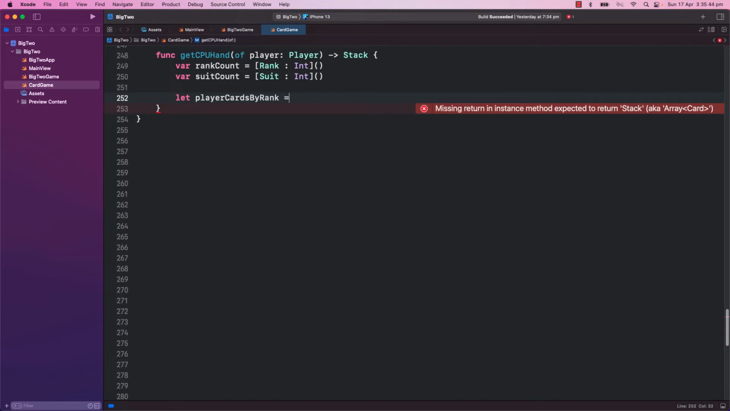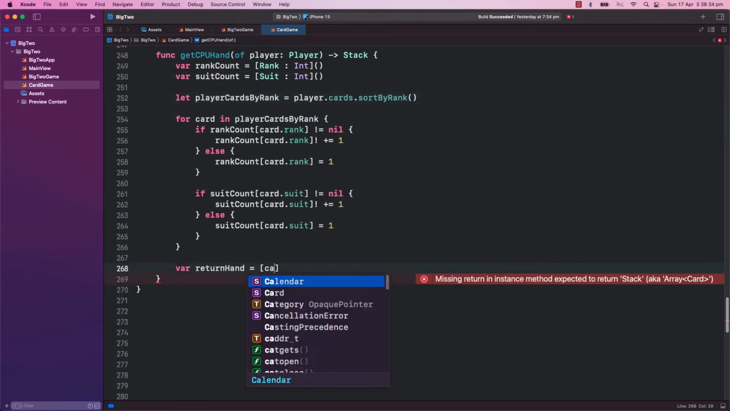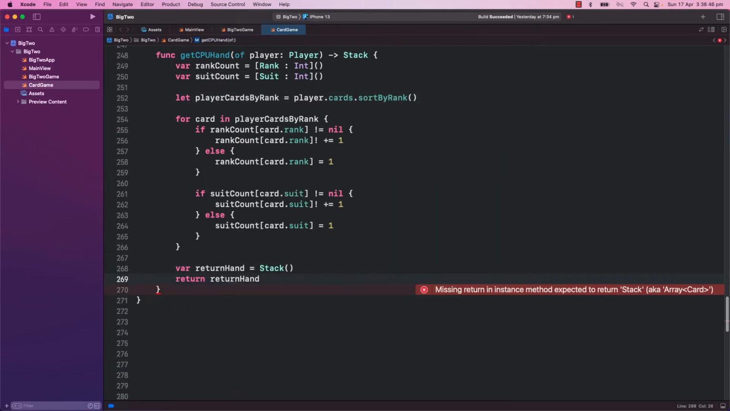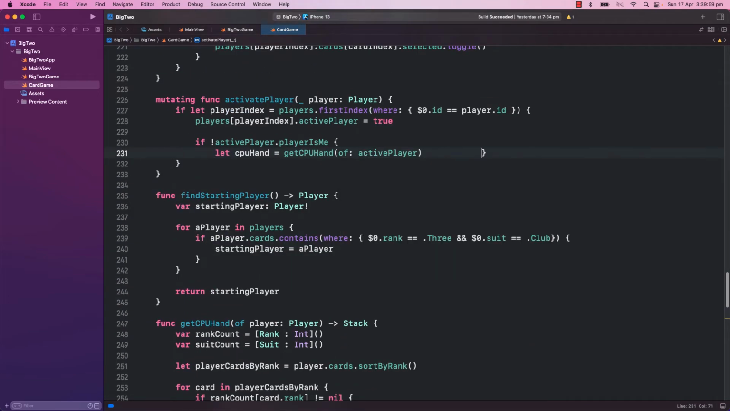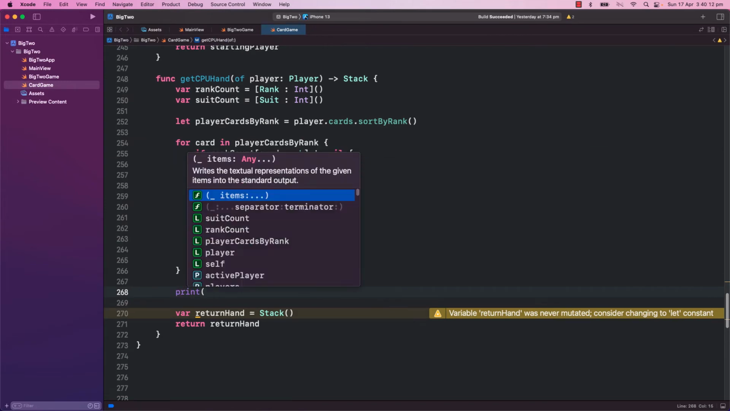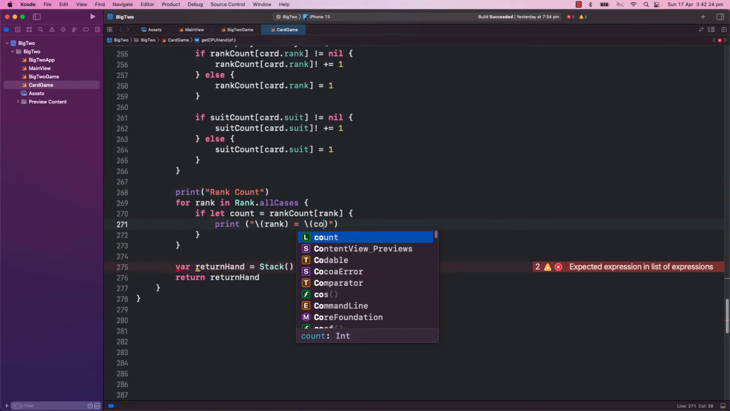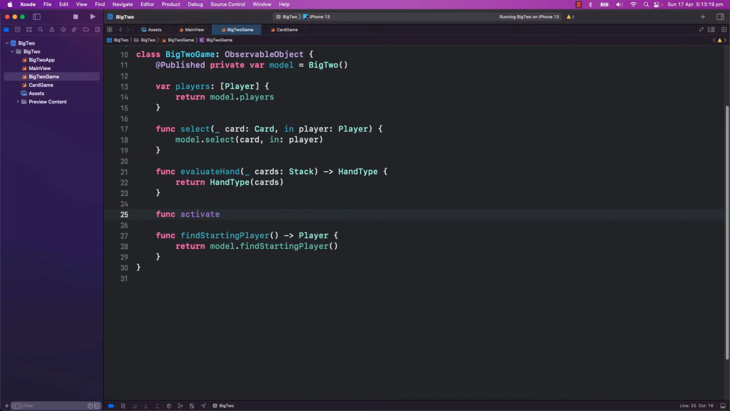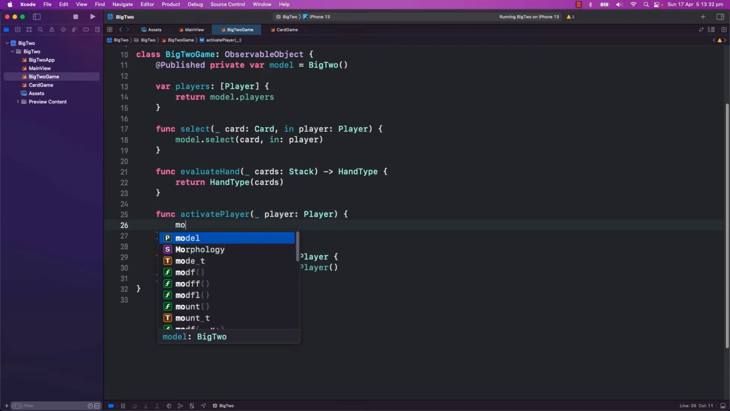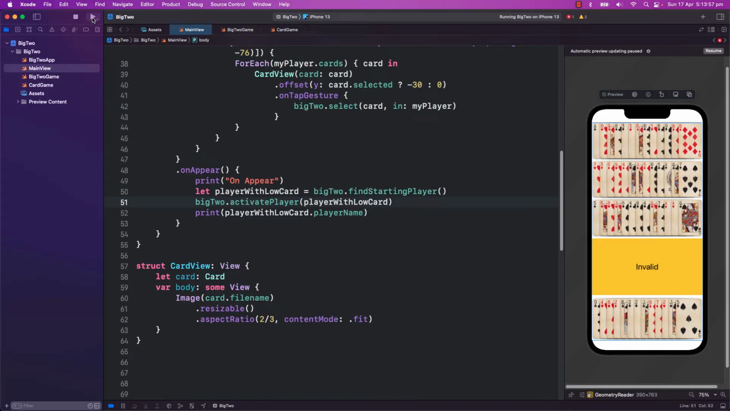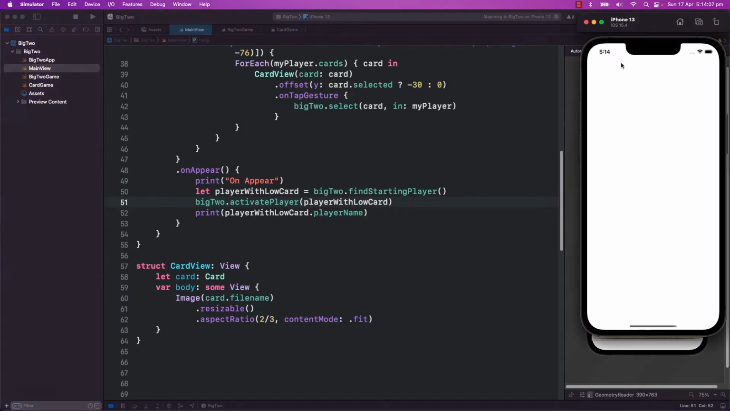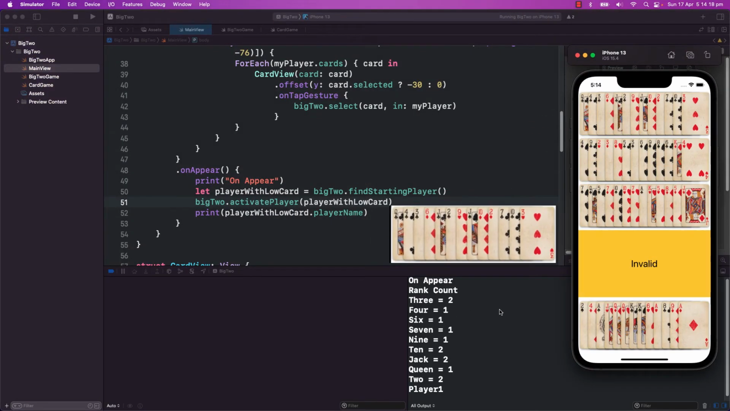The first step is to count all the ranks and suits of the player's stack. I sort them by rank and did a for loop and count every occurrence of the ranks. I displayed the results in the debug window. I called the activate player for the player with the lowest card, and this called the getCPUHand. Player 1 has the lowest card, 3 of clubs, and there are 2 jacks, 1 queen, 2 tens, and 2 threes in the player's stack.